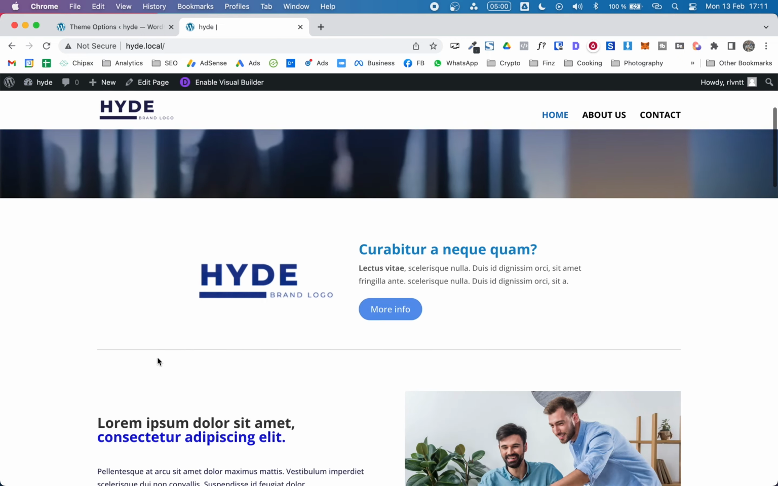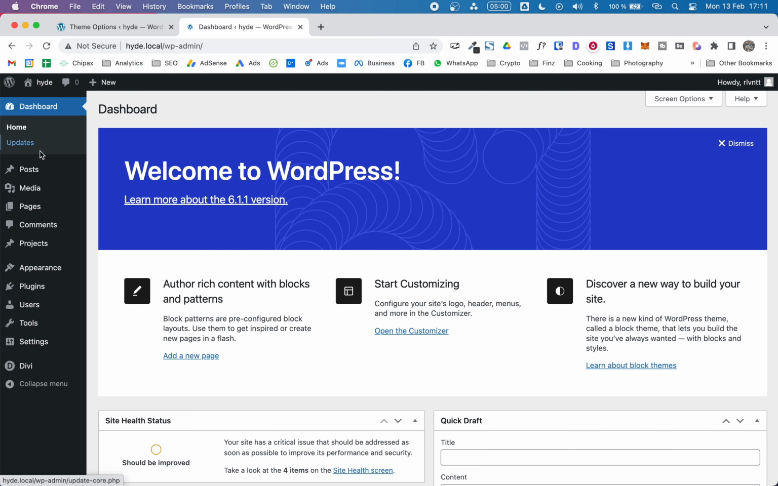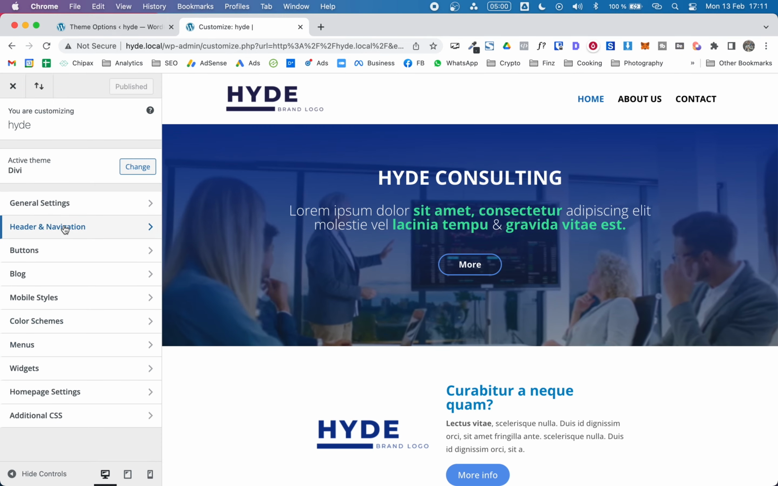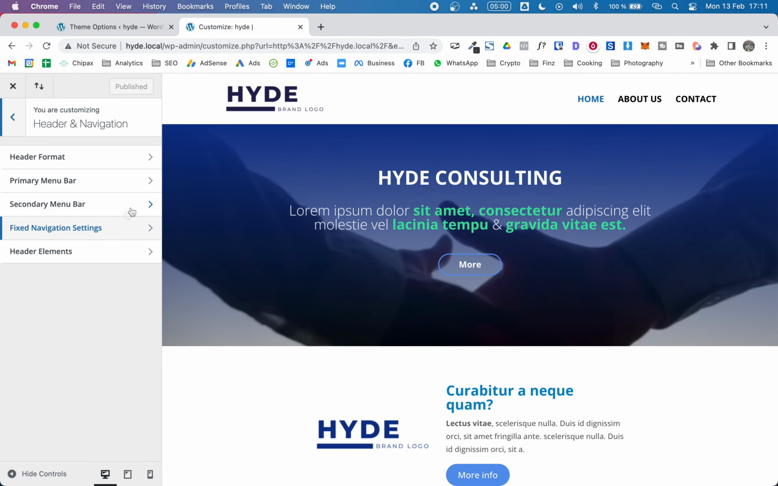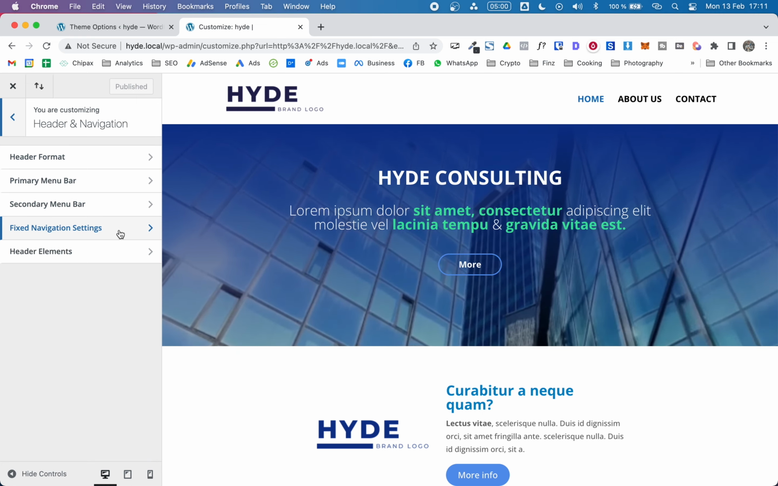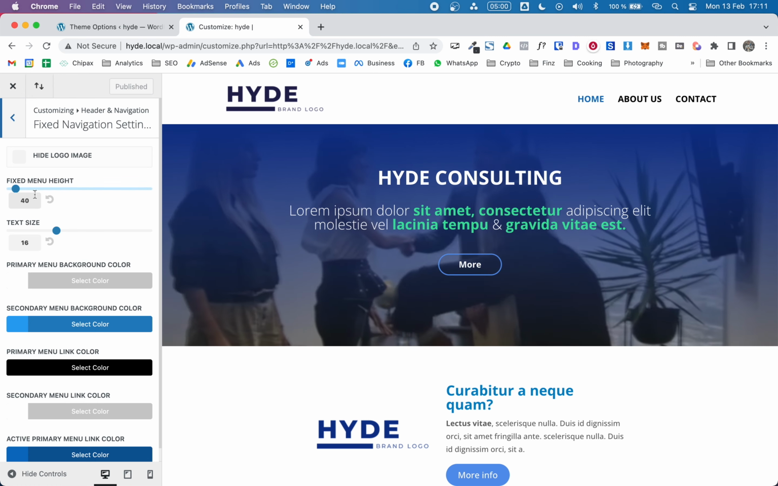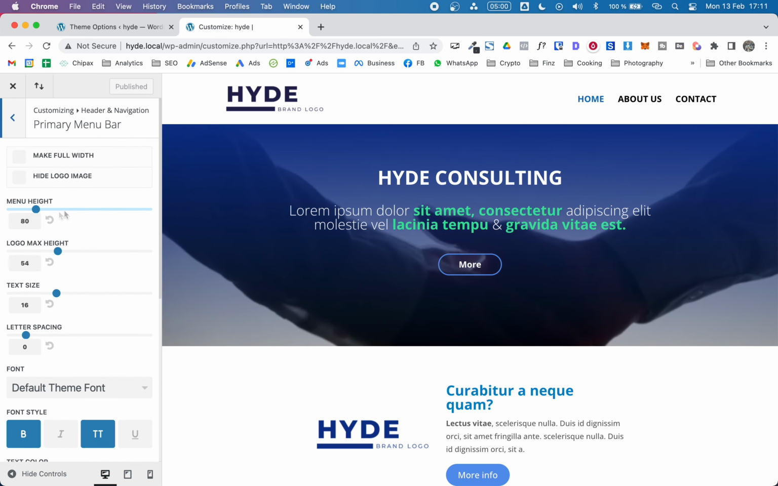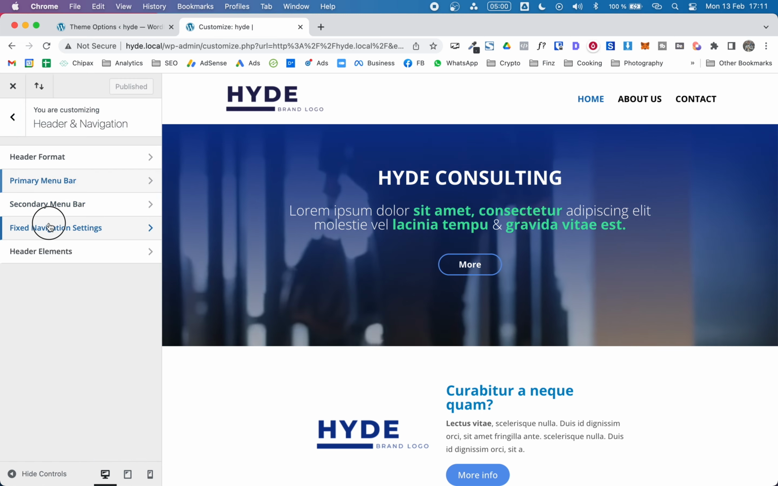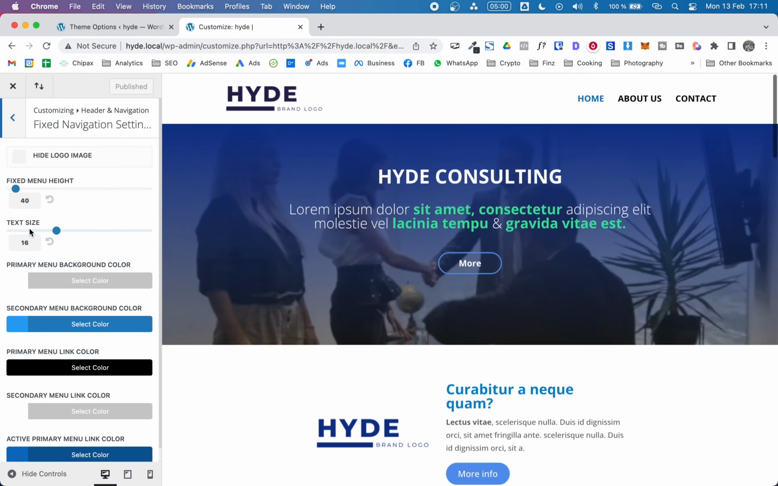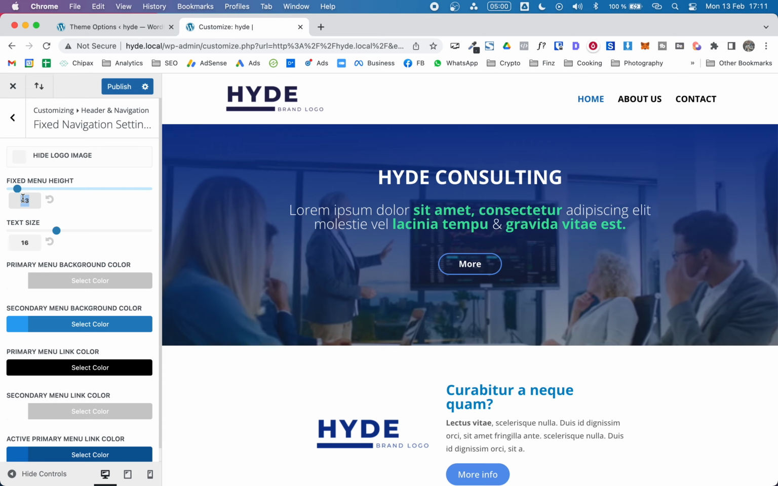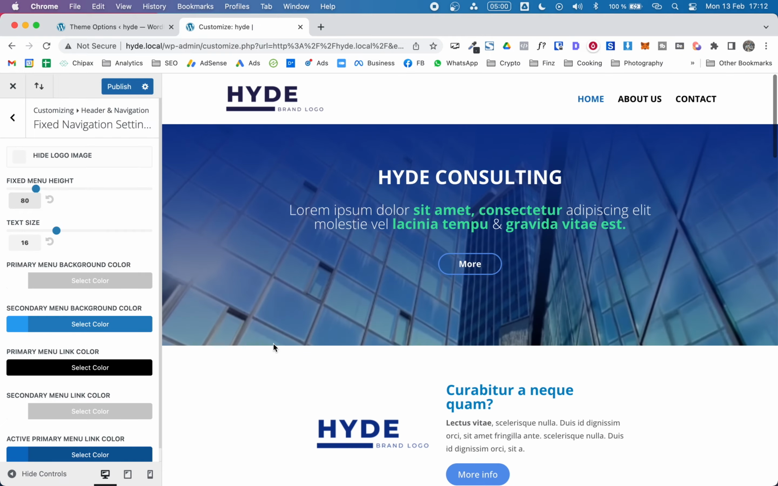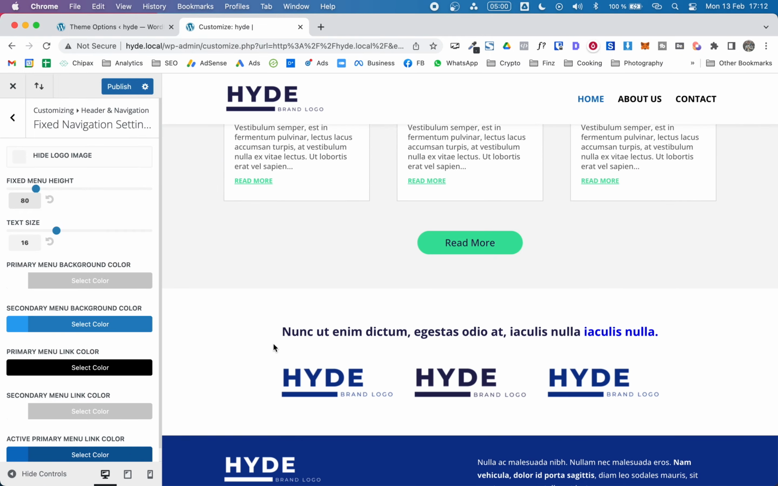And let me show you how to change the size of the menu when you scroll down. So let's go back to header and navigation, and from here we have these fixed navigation settings, and as you can see here, the menu height is different. We had in the primary a height of 80, and here it reduces to 40. So you can change that. Maybe if we want to keep the same height, we will just leave that to 80. As you can see, when I scroll down, it doesn't change its height.